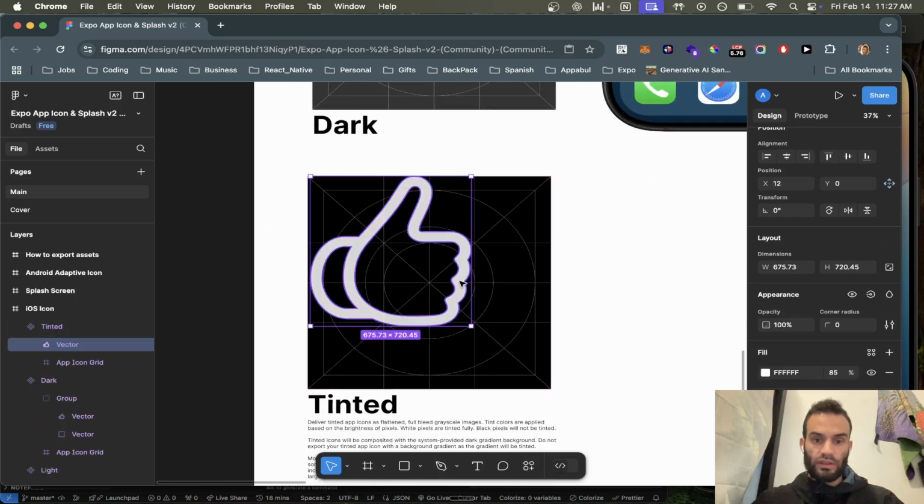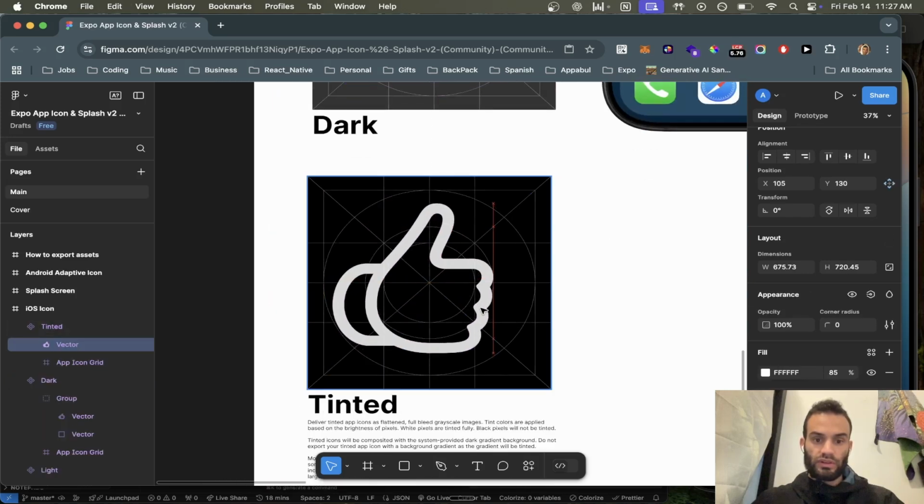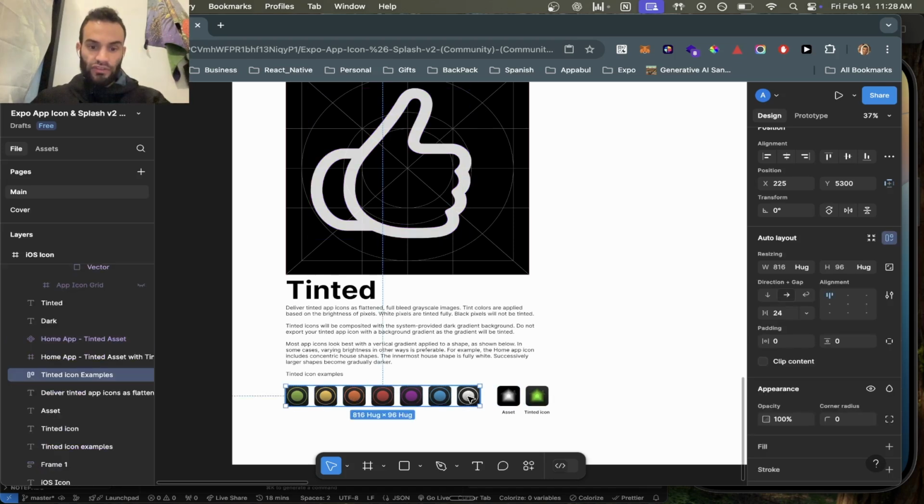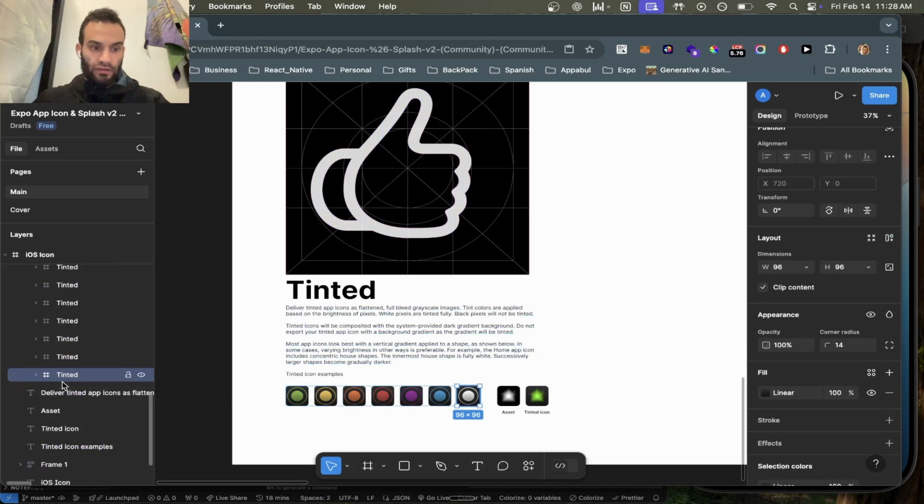Copy and paste that. I'm going to put it in the tinted section. Move my face over so you can see this better. Basically, we're going to have this white tint, so when they change the white tint to a different color, it changes proportionally. So this is what we're changing it to, white, and then whatever color the user wants, it will change to that. So we're going to grab this tinted icon right here.